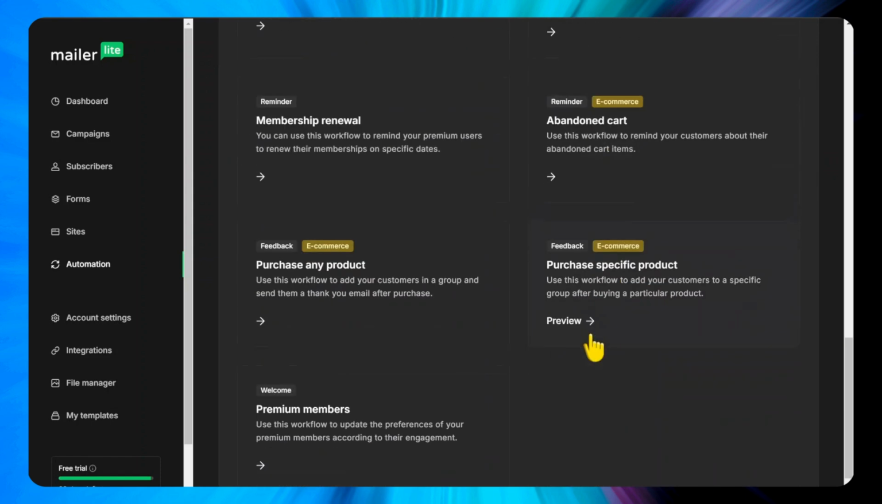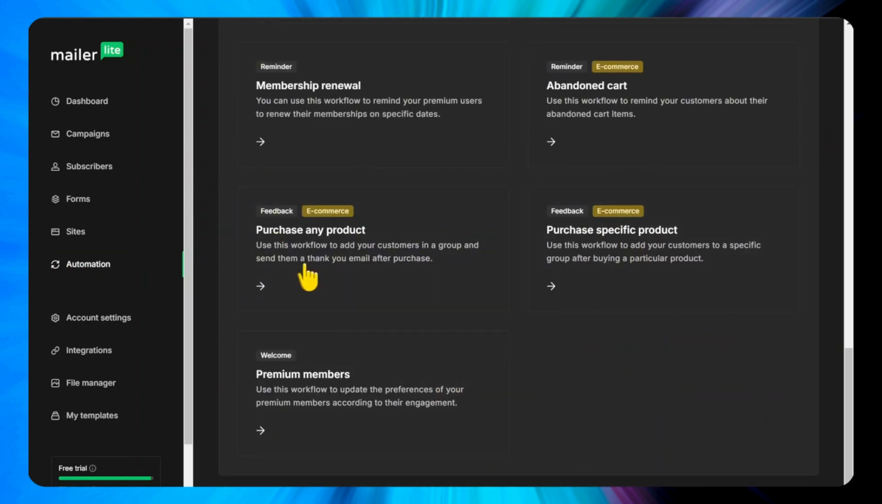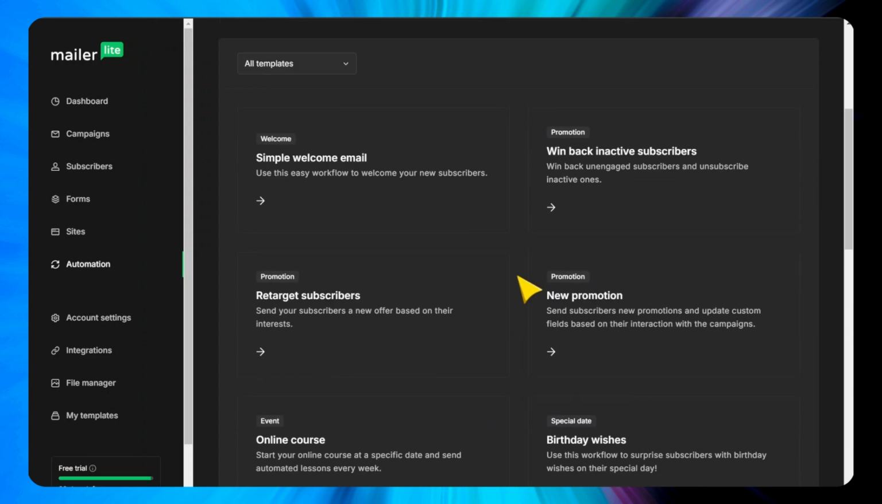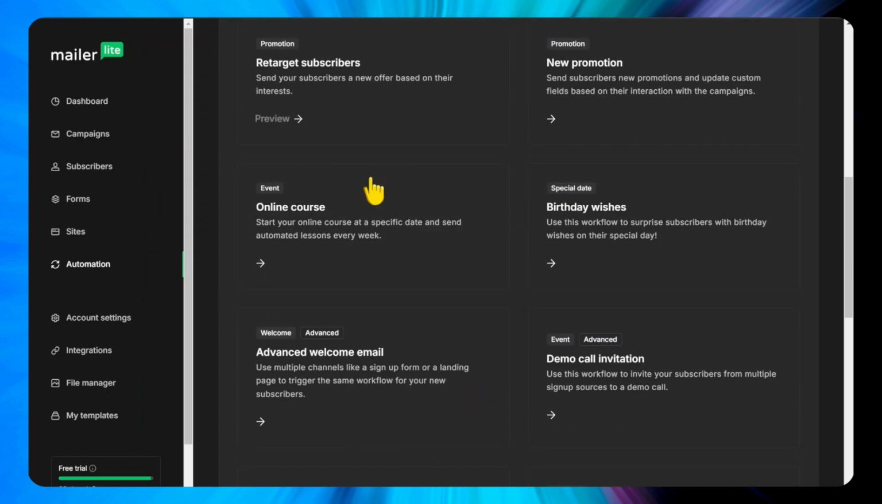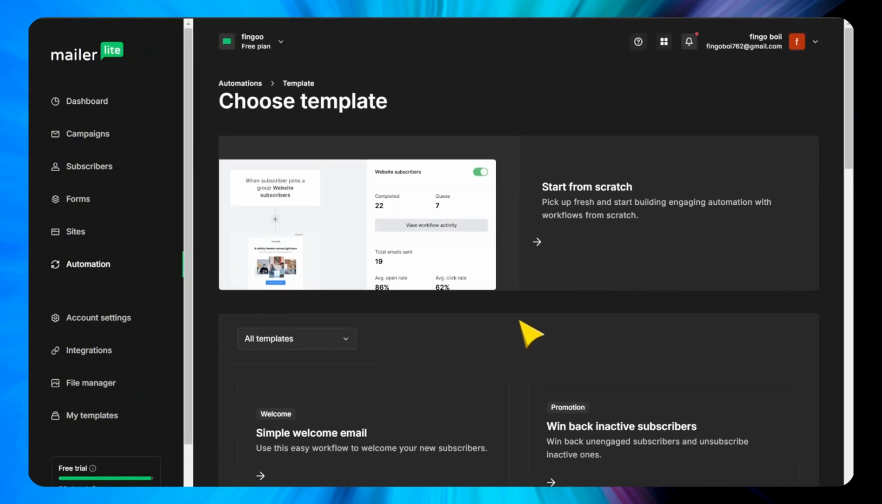Set up automated workflows to send emails based on user actions, like signing up for your newsletter or completing a purchase. Automation saves time and helps maintain engagement with your audience without any manual effort.